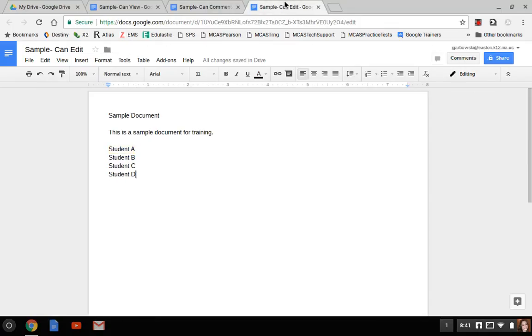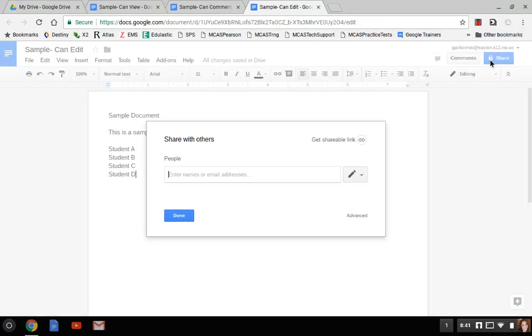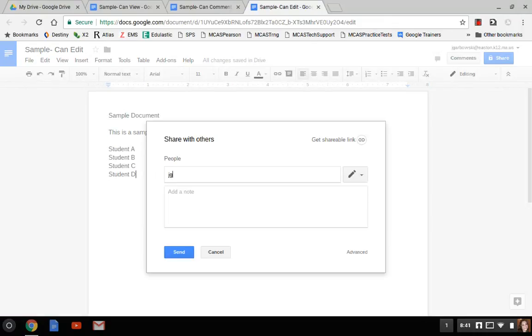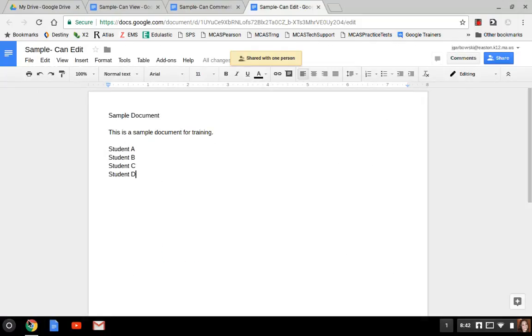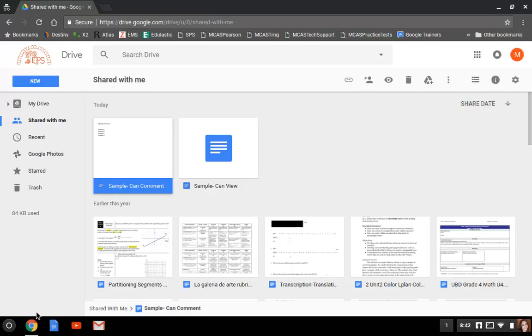The last option is can edit. This gives people full access to editing your document. Please understand, no one can delete your document permanently if you are the owner, but they can edit the content of that document. So again, I'm pressing share. I'm typing in the name of the person that I'm sharing it with, and I'm sticking with this pencil icon, which means can edit. Once I've sent that, the other person will now have access to be able to edit the document in their Shared With Me file.